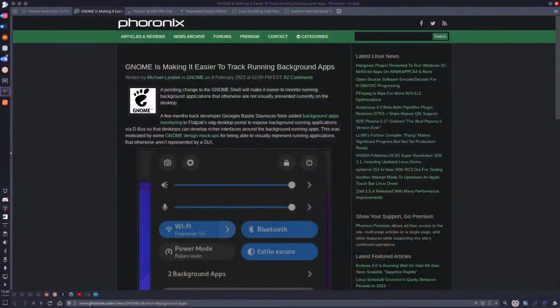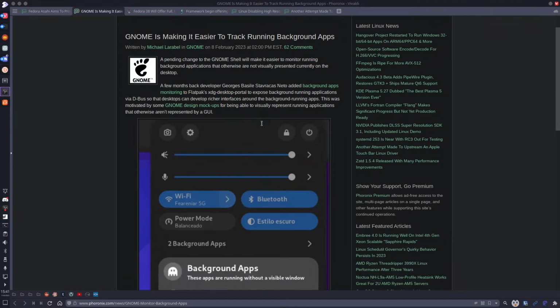Yay! Miracle has happened. Well, I want to start with GNOME making it easier to track running background apps. This story piqued my interest because coming from Windows, which doesn't make it easy to find background apps, not even KDE, for some reason. But the developer George Basile, Lebanese name, Stavrakas, Greek name, Lebanese and Greek. I wonder who's Lebanese and Greek in this group.